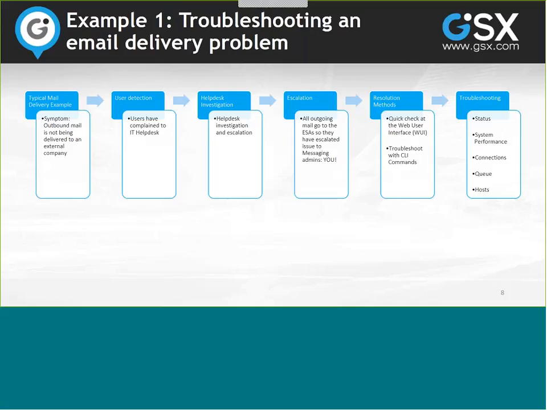So users have complained, they've probably called the IT help desk. The help desk have probably investigated the issue. So they started to look at the messaging servers. They were able to see that all these mail servers had delivered the messages. So what happened then? Well, they escalated the issue to the messaging admins. So this is you, right?